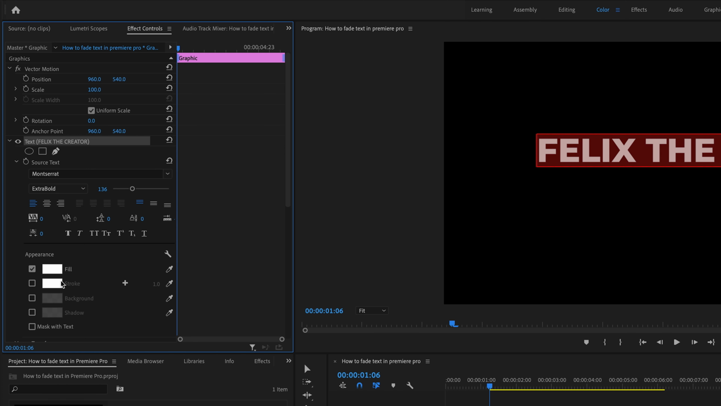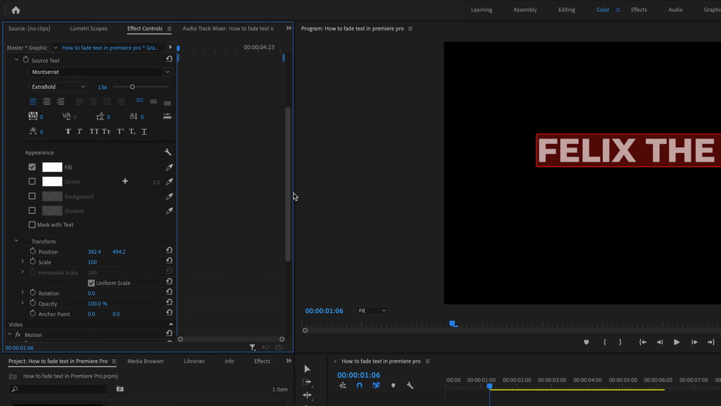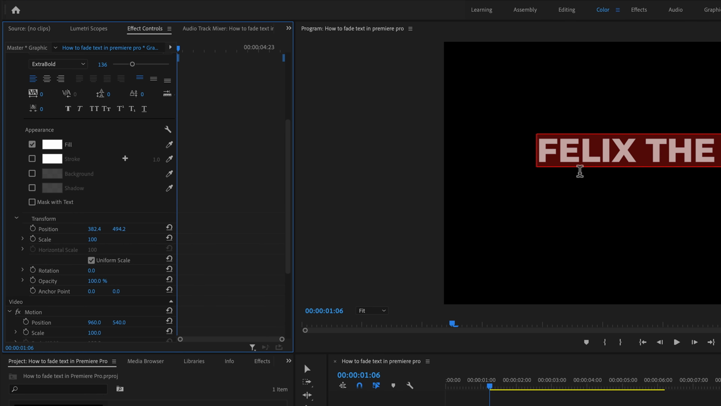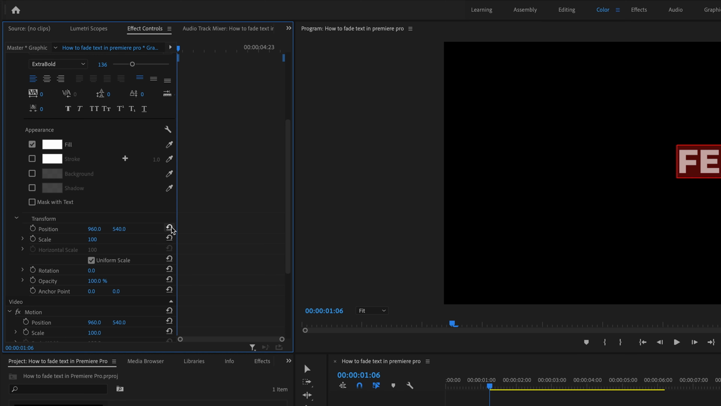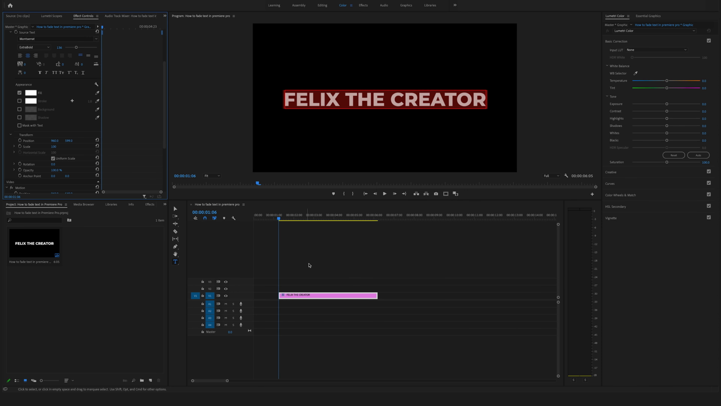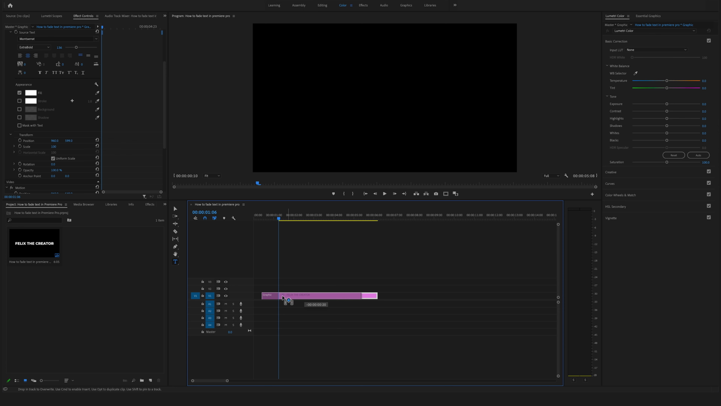Here you can change the color of the text, but for this example we are using the white color. And you can align the text in the middle of the middle by clicking here on the transform section, the reset parameter. Note you have to center align the text first, right here. Now we have the text in the middle of the middle. And as you can see, Premiere Pro automatically created your text file here in the timeline.